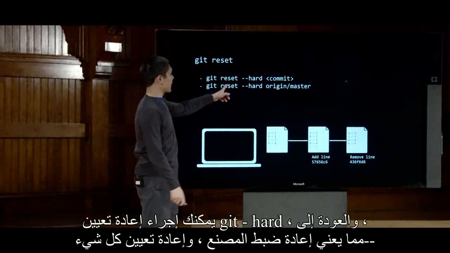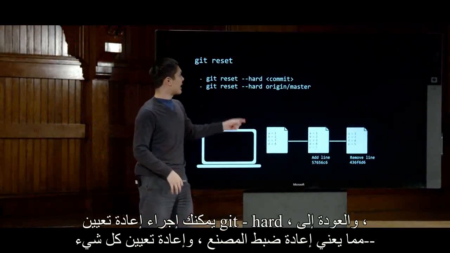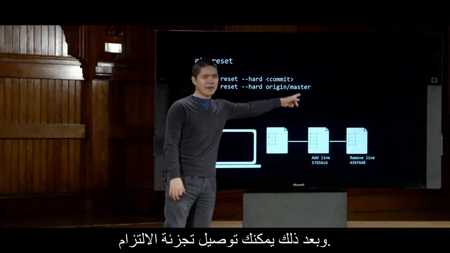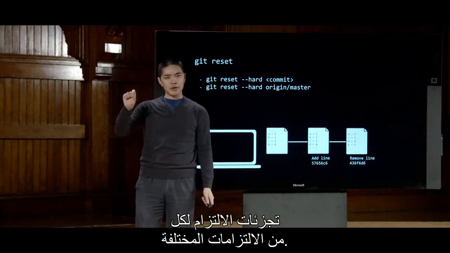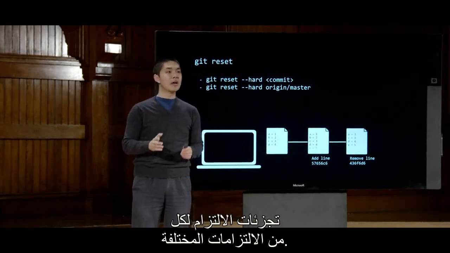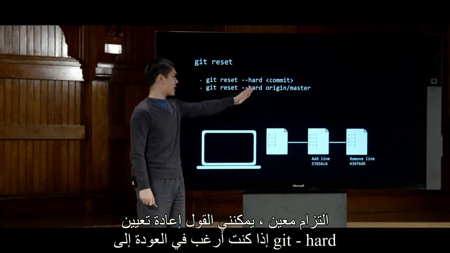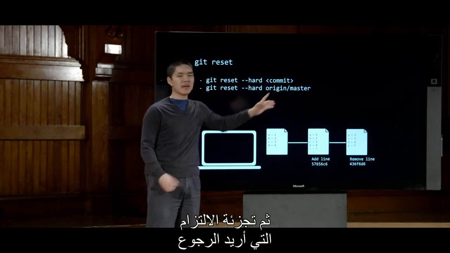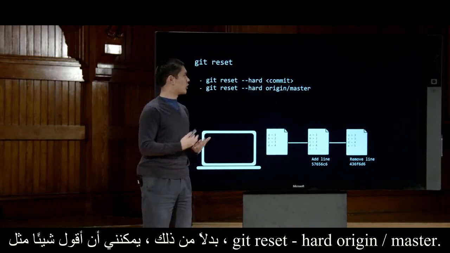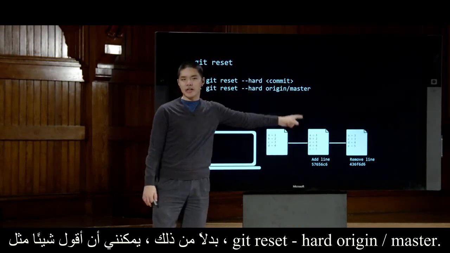You can do git reset --hard, meaning hard reset, reset everything back to, and then you can plug in a commit hash. So git log, as you might recall from before, gave you the commit hashes for each of the various different commits. If I want to go back to one particular commit, I can say git reset --hard and then the commit hash that I want to go back to, and I'll go back to that commit.